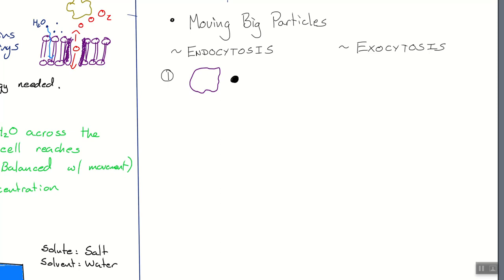Now, luckily, this cell, just due to where it lives and how it functions, has the ability to move around a little bit. Okay, so let's say that it has moved around. I'm going to make this a little bit more bold just so I can see it. Let's say that I have my big thing that I want to get inside my cell here. My cell can physically move, and it's going to do the following. It's going to wrap around it like this. Notice, we still have plasma membrane between the cell and whatever that big object is. Now, it is just folded in on itself.